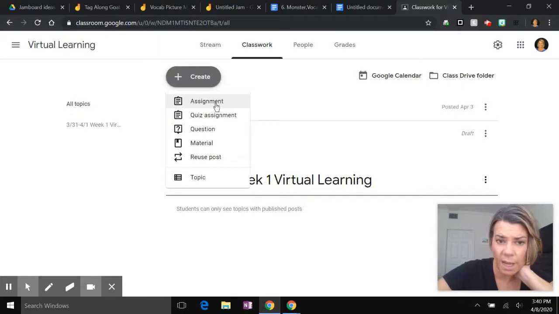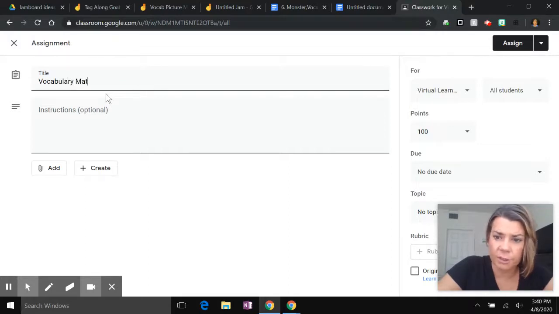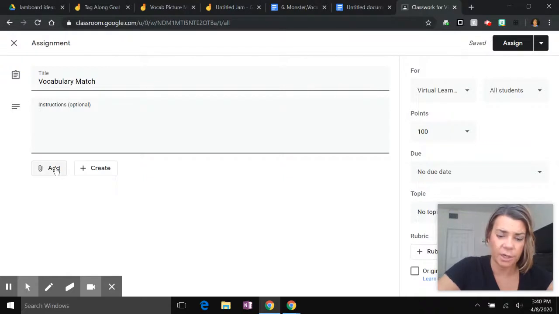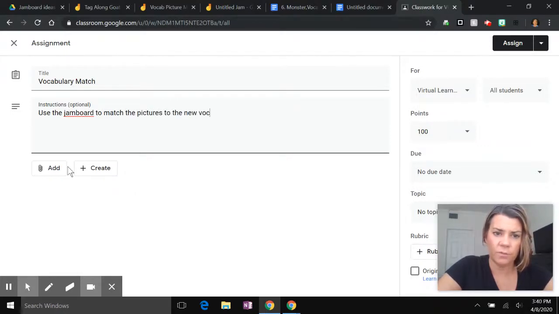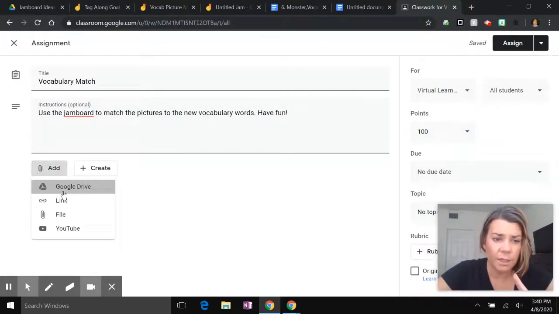So you're going to go to Create and hit Assignment, and then you would say vocabulary match or picture sort, whatever it is. You do your instructions here. Use the Jamboard to match pictures to the new vocabulary words. Have fun. And then you might take this spot here, you might translate it into the languages of your students to make sure everybody knows what they're doing. And then here's the really important part.